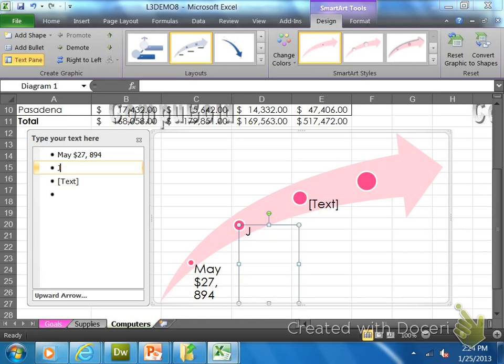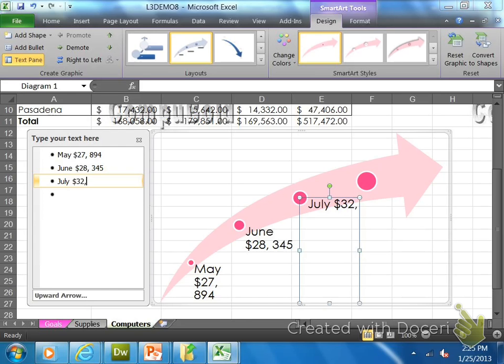In June, they made $28,345. All right. In July, they made $32,189. All right. And last but not least, they want to total out.